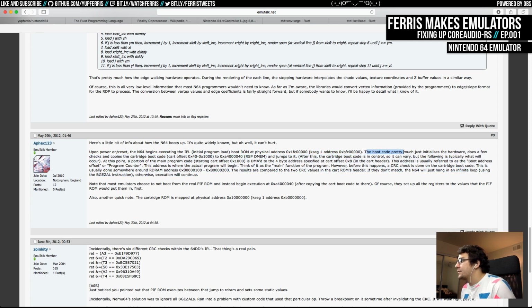The boot code pretty much just initializes the hardware, does a few checks, and copies the cartridge boot code, cart offset 0x40 to 0x1000, to this very specific address into the RSP DMEM. We'll find out what DMEM is. I don't know what that is. And jumps to it. After this, the cartridge boot is in control, so it can vary, but the following is typically what will occur. At this point, the portion of the main program code is DMA'd to the 4-byte address specified at cart offset 0x8. I guess we'll find out what that is.